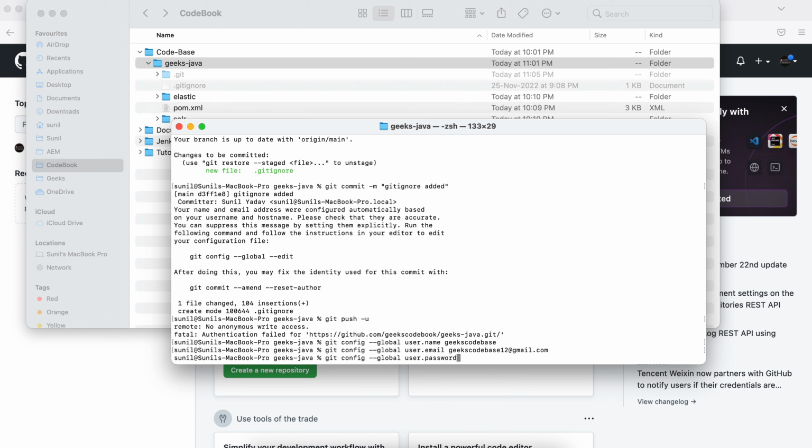A simple password is not supported anymore. You have to add a personal authentication token. Whatever password you chose to create this user may not work further. If you already have one from earlier, it might still be working, but in future that may not work. So you have to generate a personal access token.